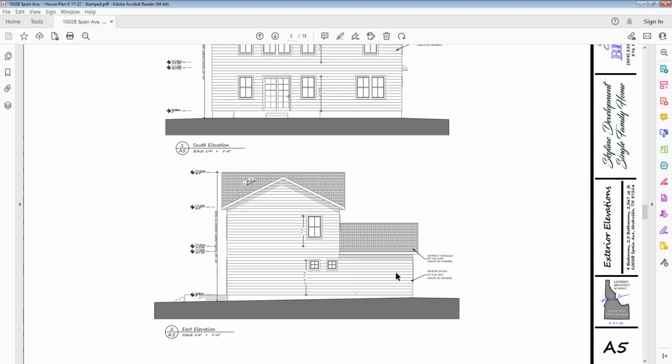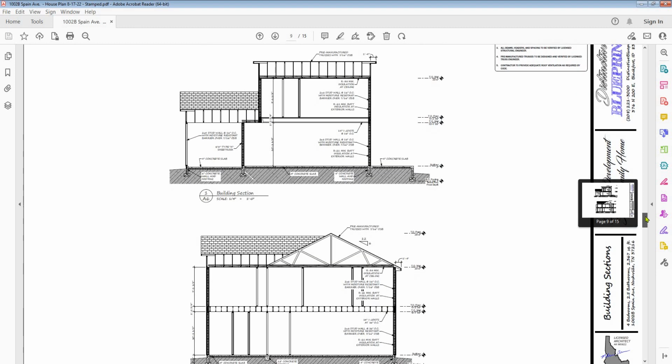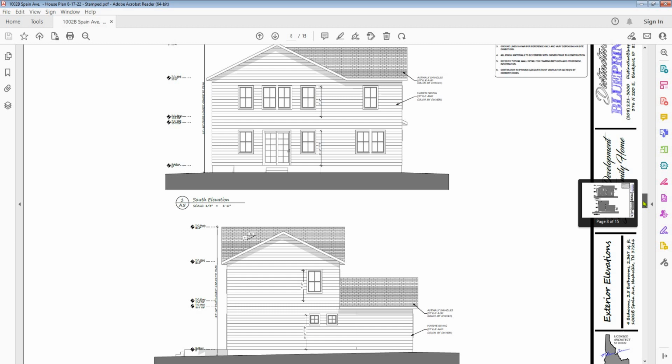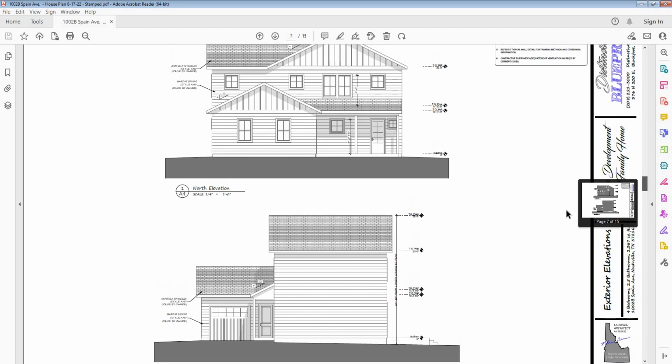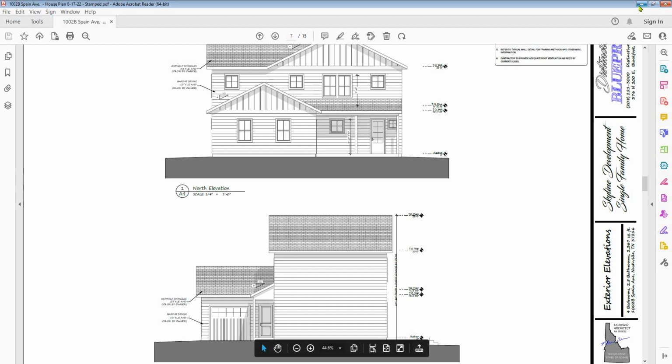I think this is over the garage here. Where'd it go? So no overlap there, and then there's that same overlap there. So I think the only overlap is going to be this eave right here all the way across. So make sure you know that.